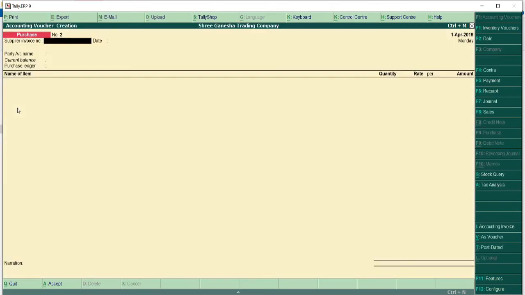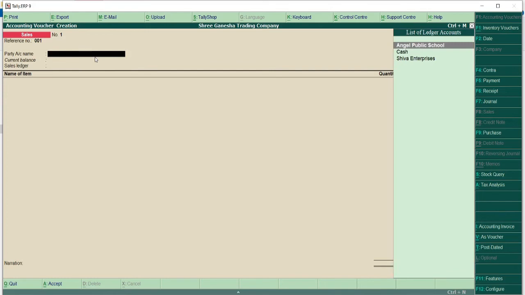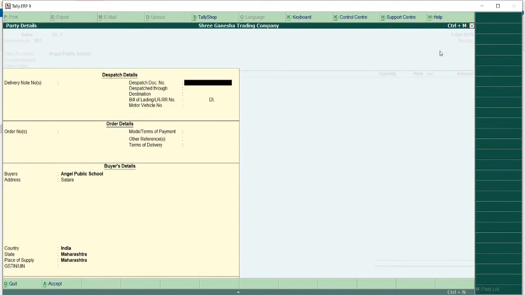Now I am again going to the screen accounting voucher, where I am selecting sales voucher, and here I am going to type the reference number as any number, 001. Then I will select Angel Public School, the account which we have created. If you want, you can put the details here that will get printed when we print the sales invoice. So the dispatch details you can write, say for example dispatch through cargo or anything like this.